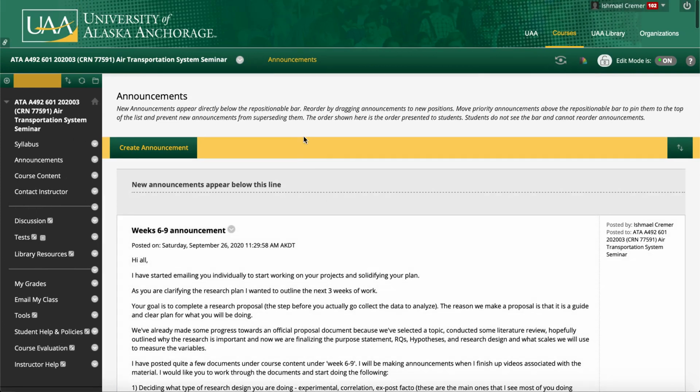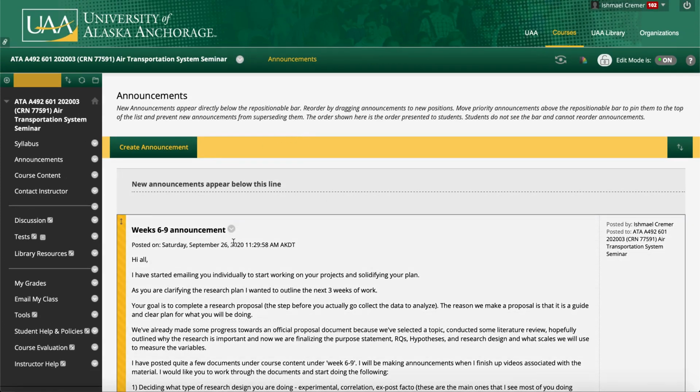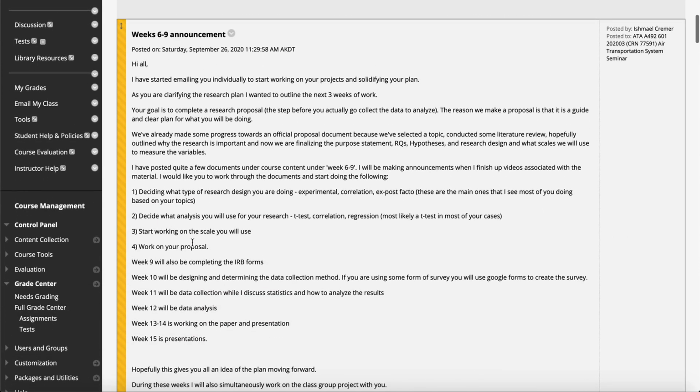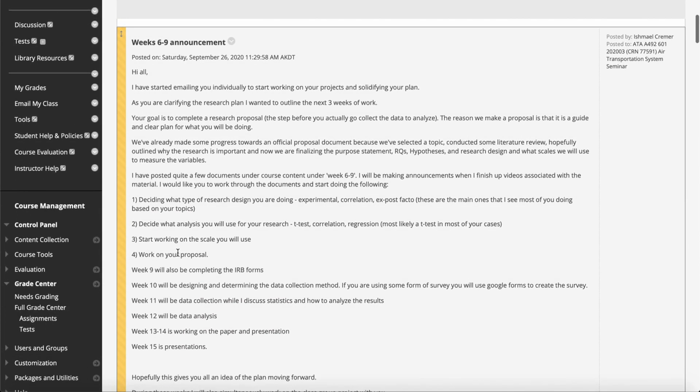And in Blackboard, I posted an announcement for week 6 through 9. These are the things we will be doing for the next 3 weeks. Some of it will be on your own and then one-on-one. I'll be sending you emails. We'll be going back and forth on thoughts and kind of clarifying the direction in which you'll be going for your research study. Now, the main goal is to create what's called a proposal.